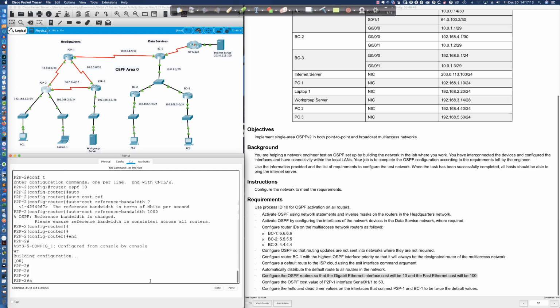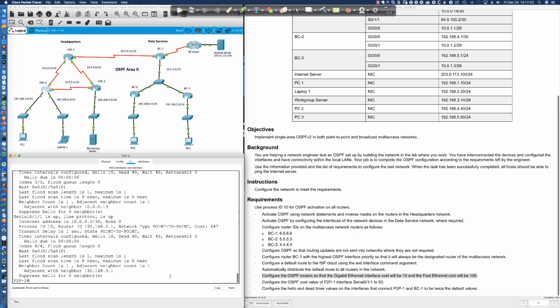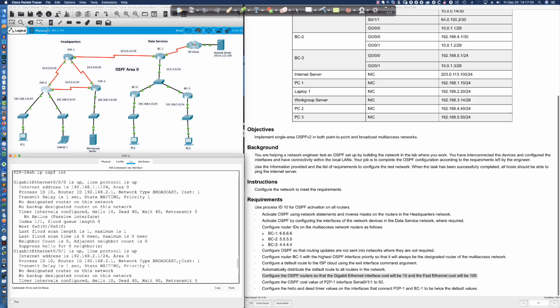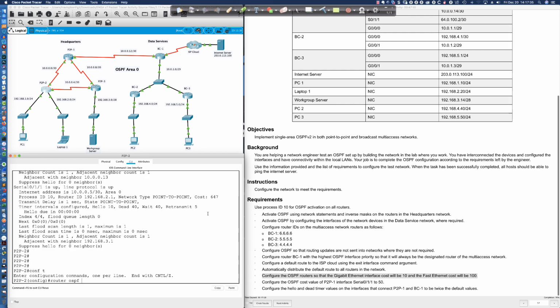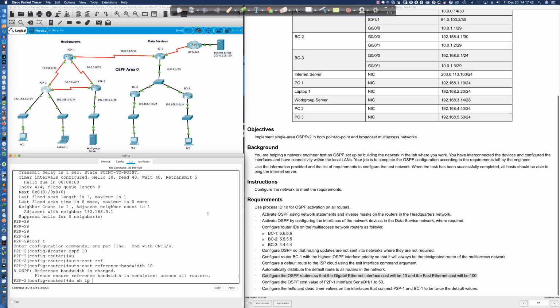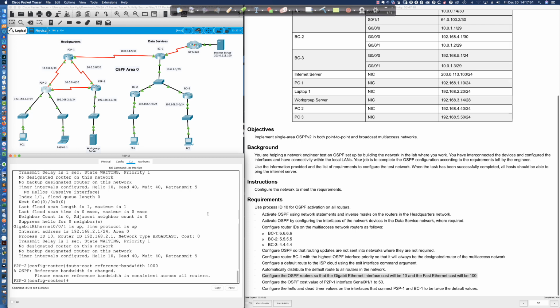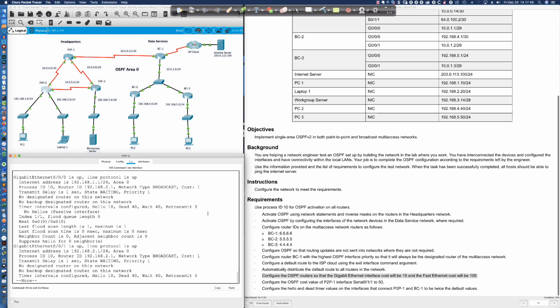But first, let me save the config here and let me recall that show ip ospf interface command. And let's see what we've got here. And the cost did not change. I'm wondering, hold on just one second. Did I do router ospf 10, auto-cost reference-bandwidth 10, do show ip ospf interface? And it's interesting that it didn't make the change there. So I'm curious.